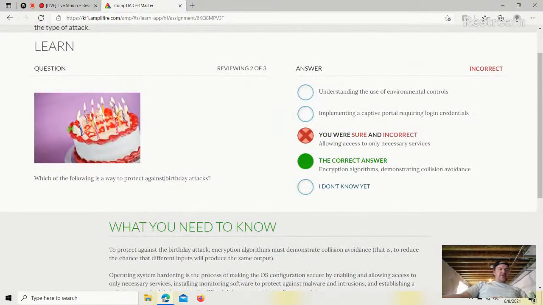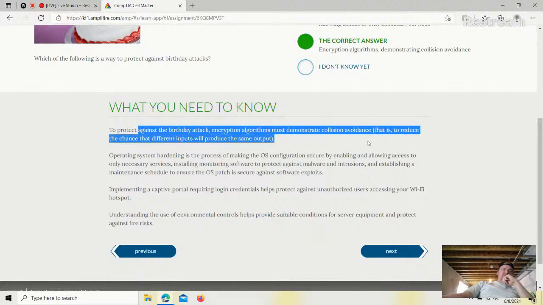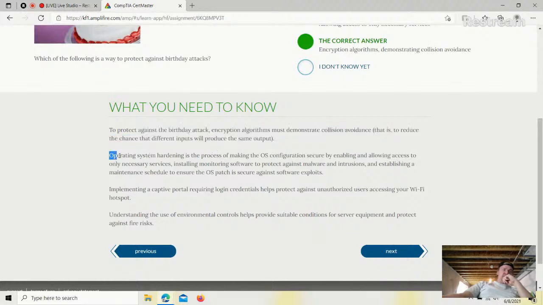Okay, which of the following is a way to protect against birthday attacks? Encryption algorithms demonstrating collision avoidance. What you need to know: to protect against a birthday attack, encryption algorithms must demonstrate collision avoidance. That is, to reduce the chance that different inputs will produce the same output.